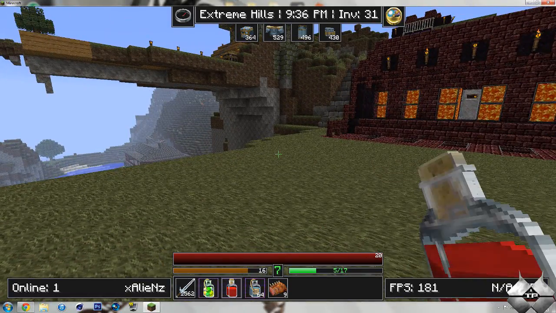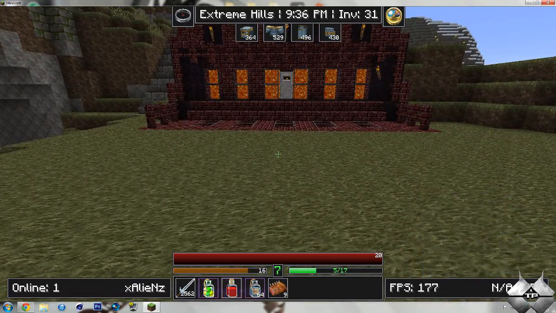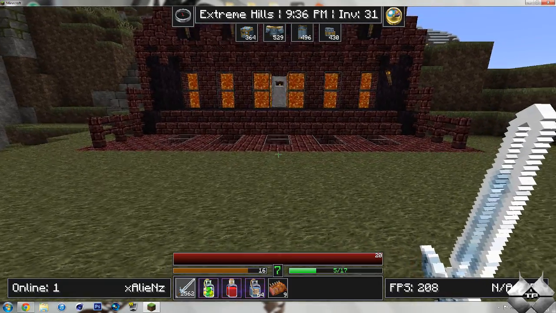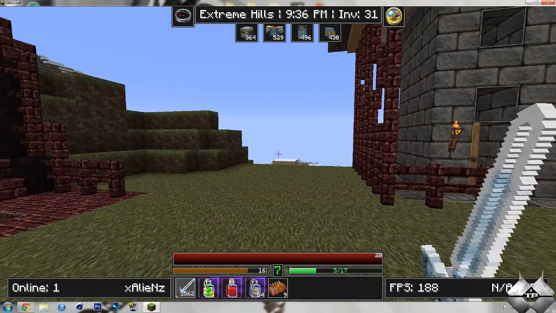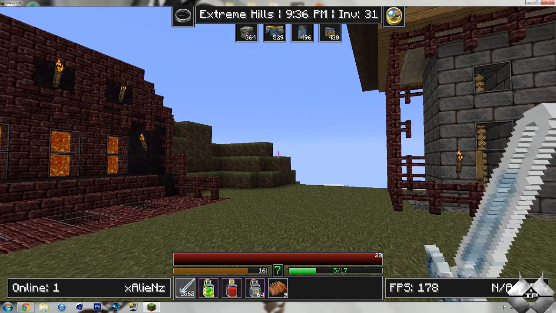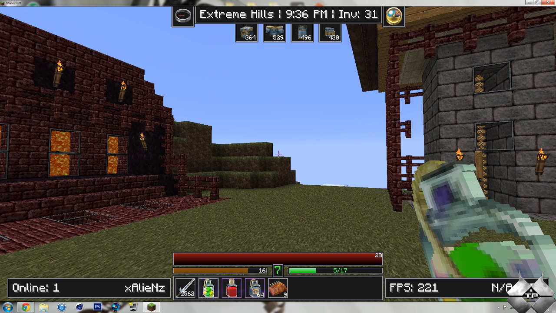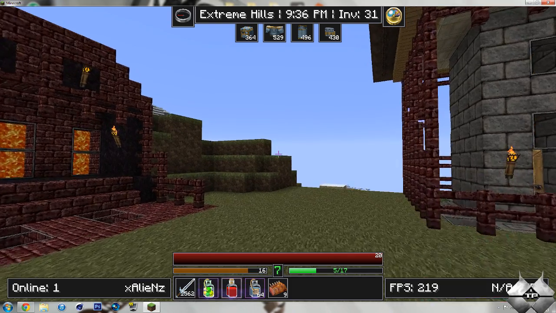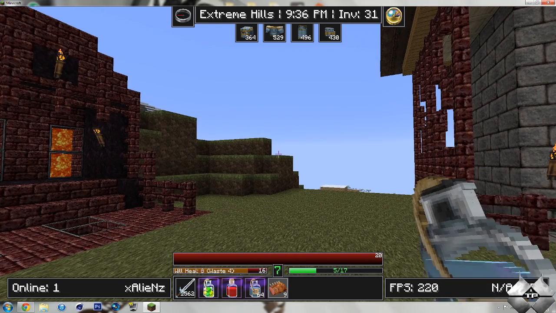And you have your item bar down here. Looks a lot different. Looks more high tech, I guess you could say. You can see how many hits you have left with a weapon, so I have 1,562 hits left with this diamond sword. And you can see if an item is enchanted, it has this nice little enchantment animation over the item slot.